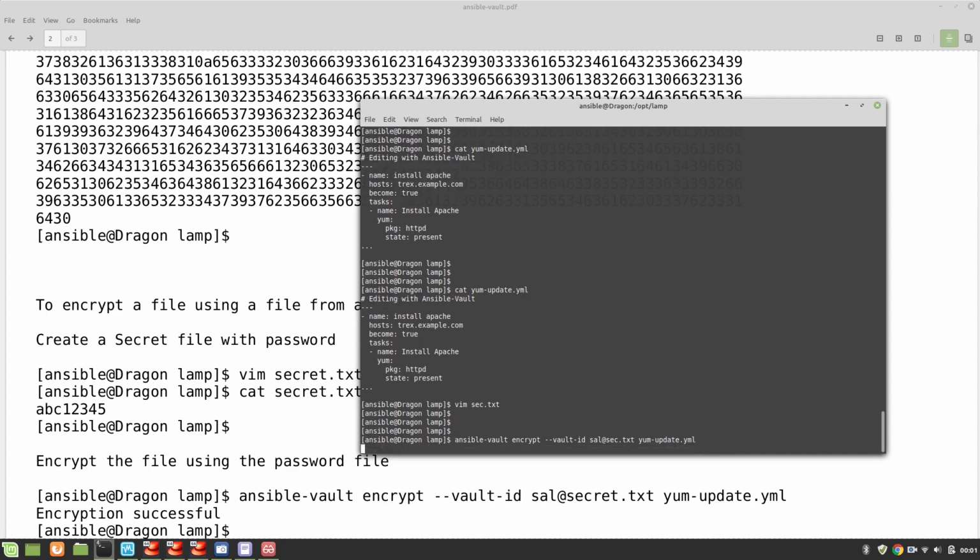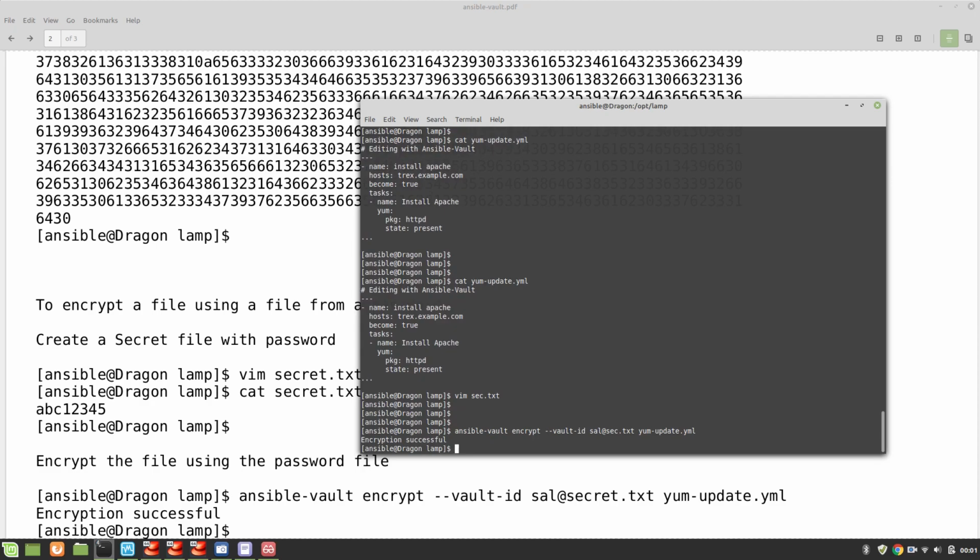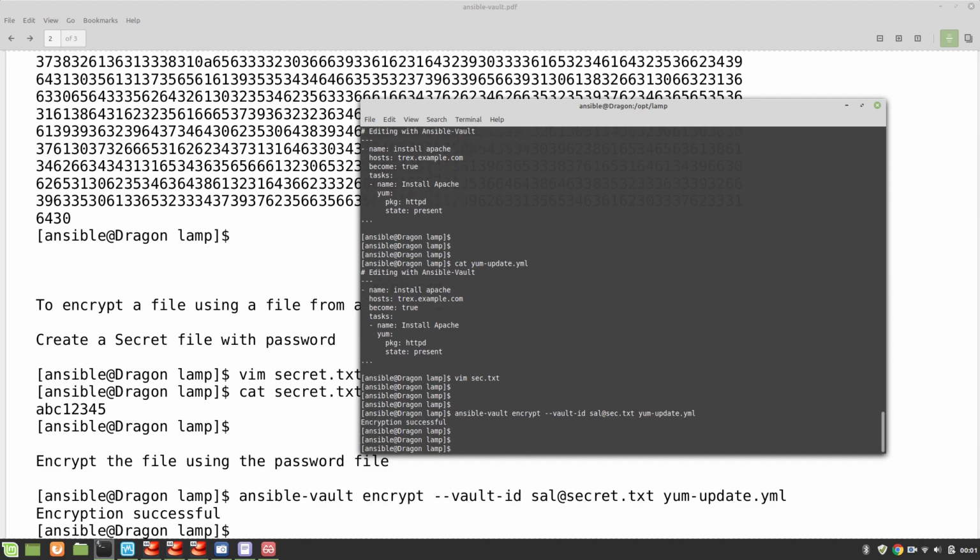It's yum-update.yaml. So press enter, and this time you can see that it has not even asked me to give the password or confirm the password. It just encrypted the file directly. So this is how you can use a file to encrypt a file. This is so perfect that you can use it for a number of files. I can use the same file to encrypt another file.